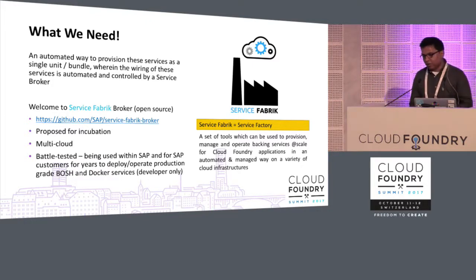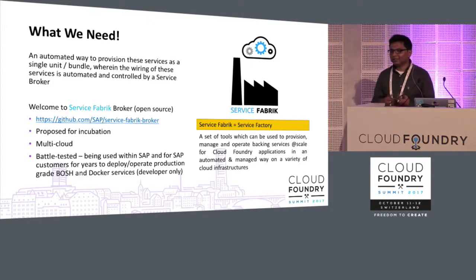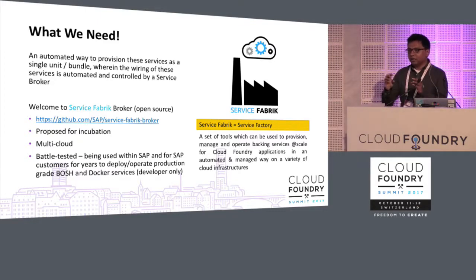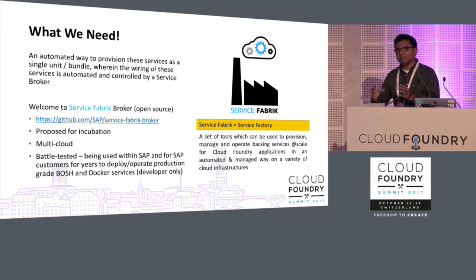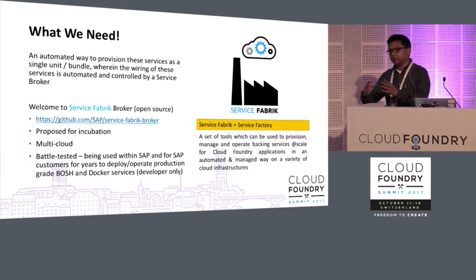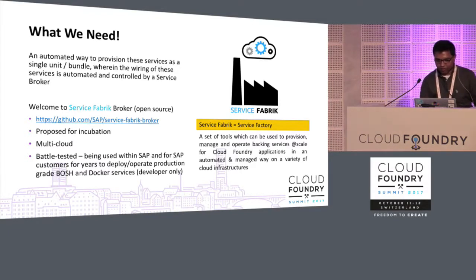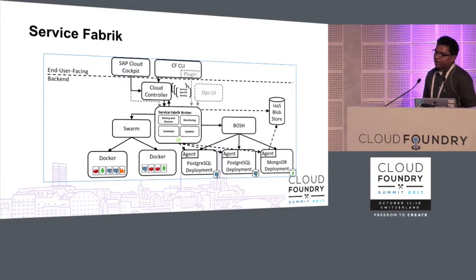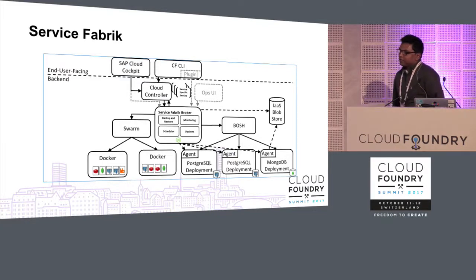So we needed this broker, and we wanted to ask this broker, hey, it is no longer a cf create-service for just one service instance that you have to create, but now it's going to be multiple of those services, and how do we manage and operate multiple services is where we needed Service Fabric. Let me go a little deeper on Service Fabric so that you get the idea.